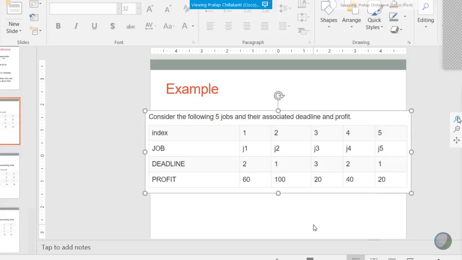The goal is to maximize the profit, meaning you have 3 time slots. You have 5 jobs. Which of those 5 jobs would you execute in those 3 time slots? Because the assumption we are making is every job takes 1 unit of time to execute. For simplicity, I assume that they all take only 1 unit, okay? But in reality, that is not true, right?